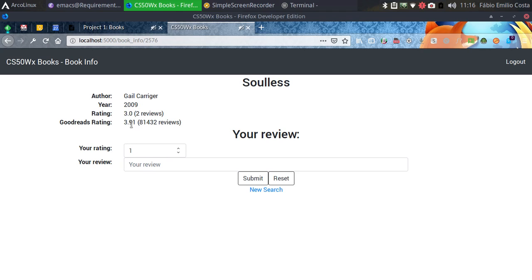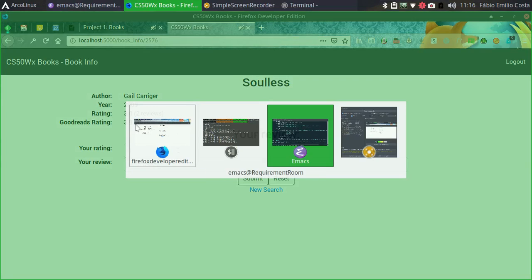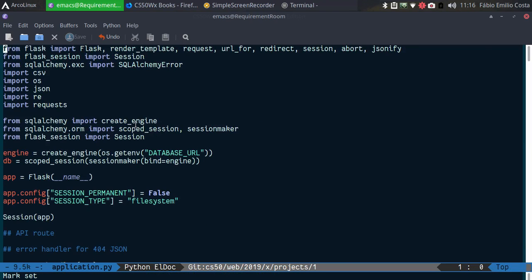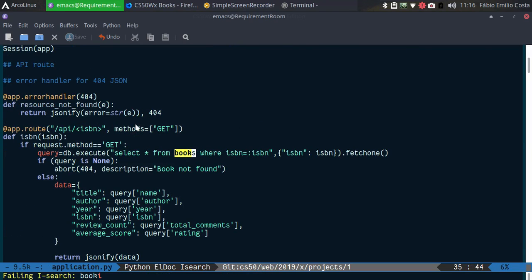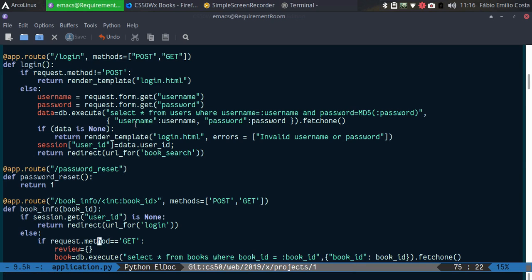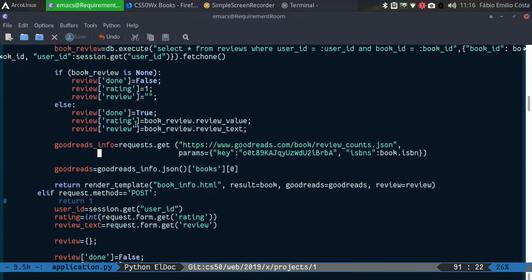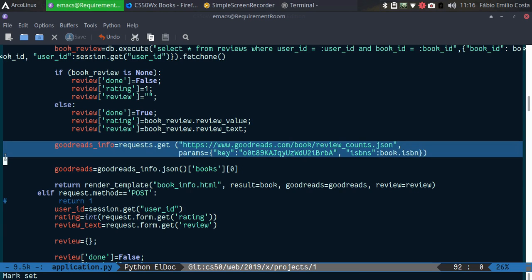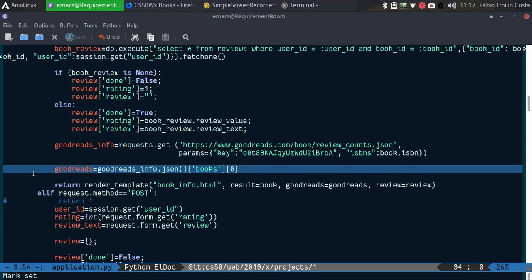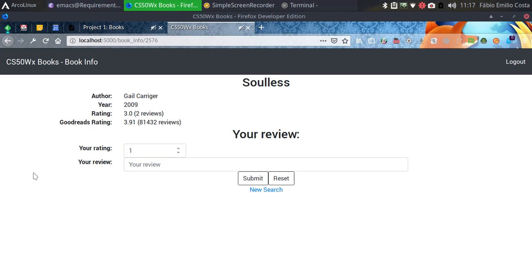I take the Goodreads rating here. Let me show it in the code. Okay, book info here. You can see the Goodreads info. I do the request to Goodreads, pass all the parameters, process the response as JSON here, and send it back to the template.